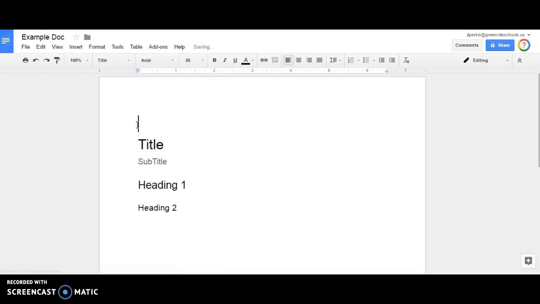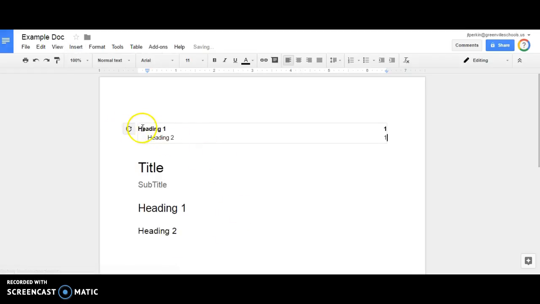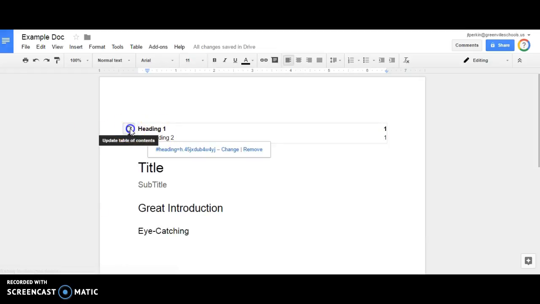Now you can also put in, and this is especially useful for longer documents, you can insert a table of contents at the very beginning. And then it automatically takes whatever you have for heading 1 and puts it in there, heading 2. So every time you have a new heading, it creates this table of contents. And so if I want to change heading 1 to Great Introduction, and heading 2 to eye-catching, I can just come back up here and hit this refresh button, and it updates that automatically. It also updates the page numbers automatically for you.